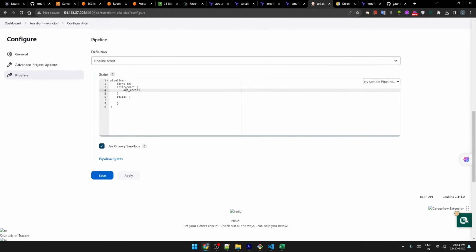access key ID. Okay, so basically we are going to mention it in this way, in the form of credentials, and the credential name we have to copy and paste it as it is. It should not be slightly different also, otherwise it will give you an error. So AWS secret access key is equal to credentials.